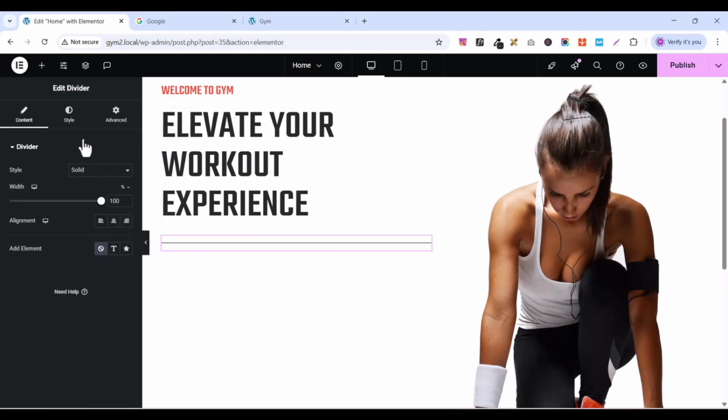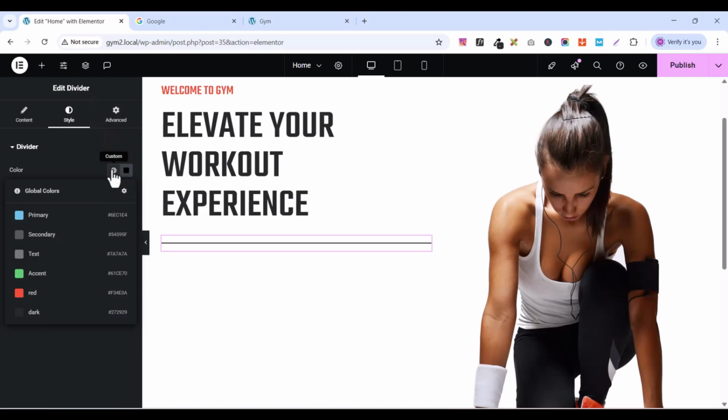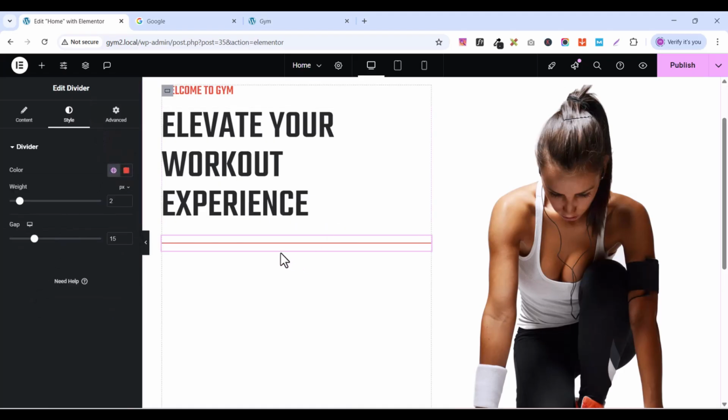So after that, come to the control panel. On solid, just leave it to solid. Go to style, and the weight, increase it to, let's write 2. Then let's change the color to our red like this.